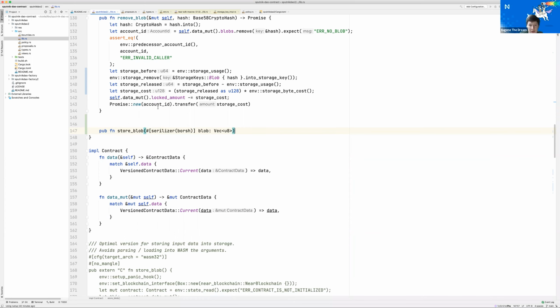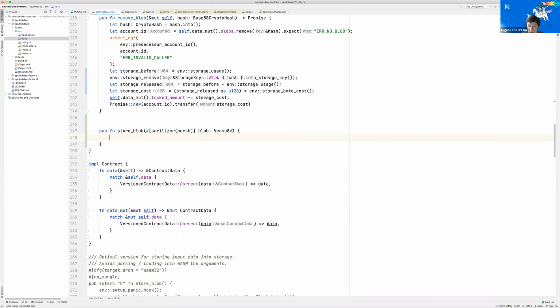So this object will be serialized by first writing the size of the vector and then the vector itself. The reason for this is that you can have a second argument, for example, a string, and you need to know the length of the first argument, since the second is also serialized with Borsh.